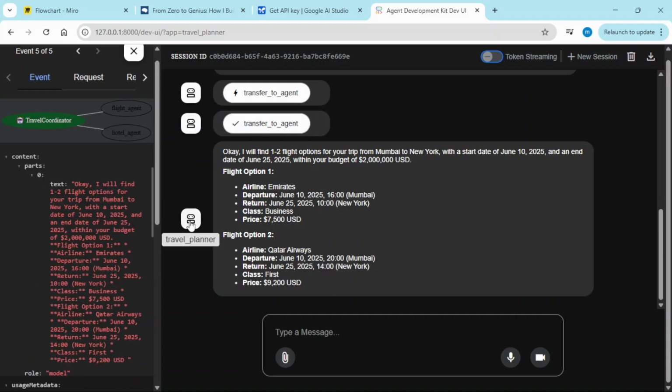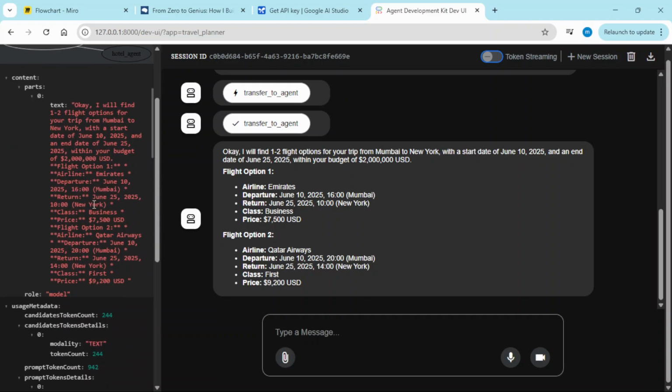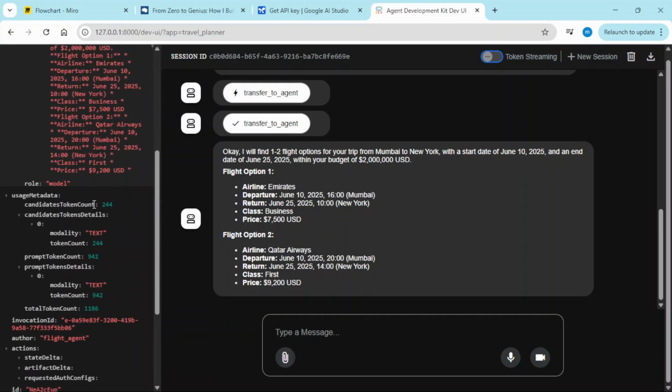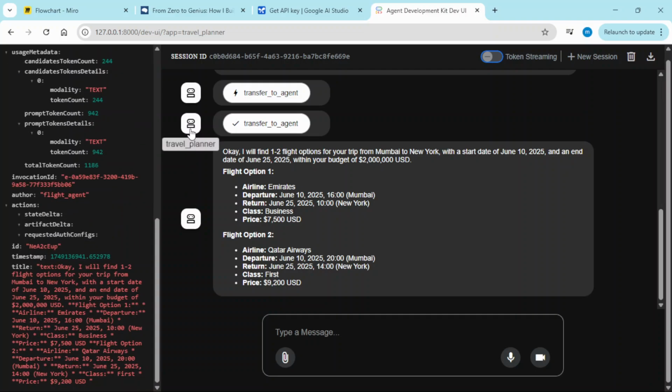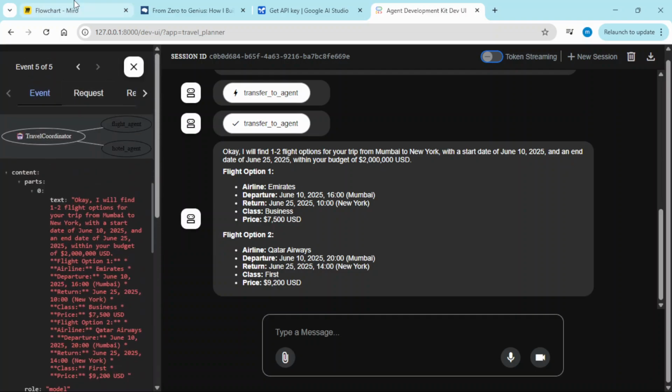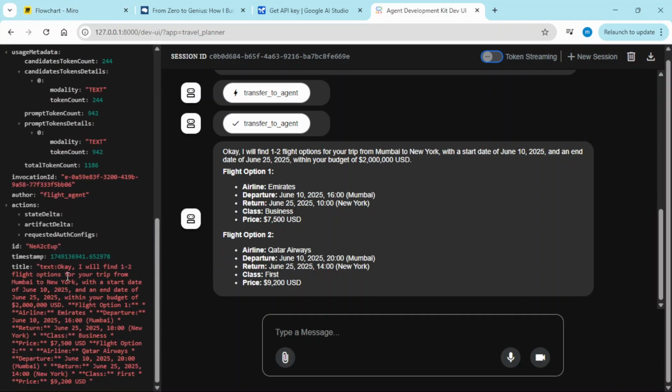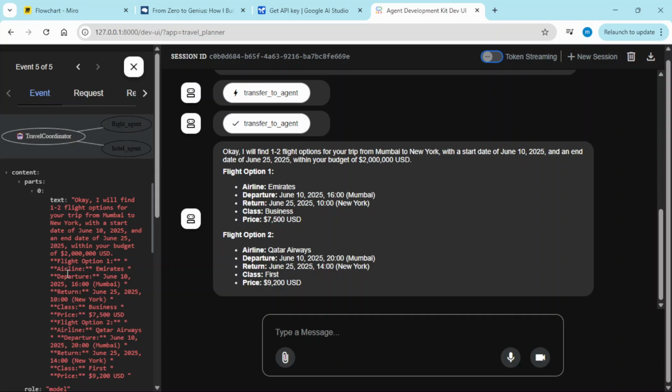Okay, now let me click here. It transferred. Okay, so it is transferred to the flight agent. So if you click on each and every point, you can troubleshoot where your call is going and what happens in every call. So this is a very nice feature the Google SDK has given, so you can easily troubleshoot.